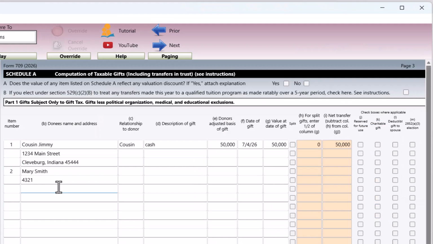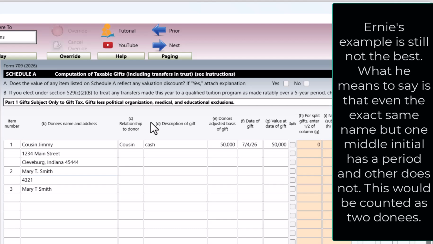Let's say there's a third, and it's Mary T. Smith, gotcha. Okay, even though that's the same person and everybody in the family knows it's the same person, the program is going to count that as 2 different beneficiaries. And it's even so picky as to say, these are 2 different beneficiaries. You want to be careful about that. Definitely something to keep in mind.